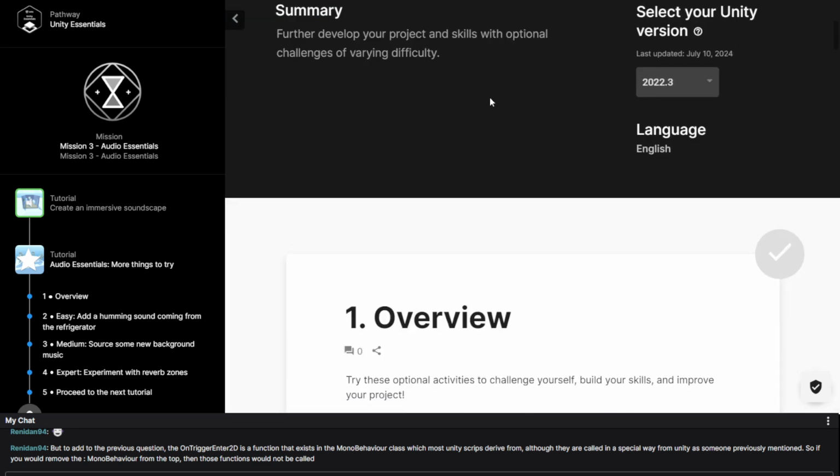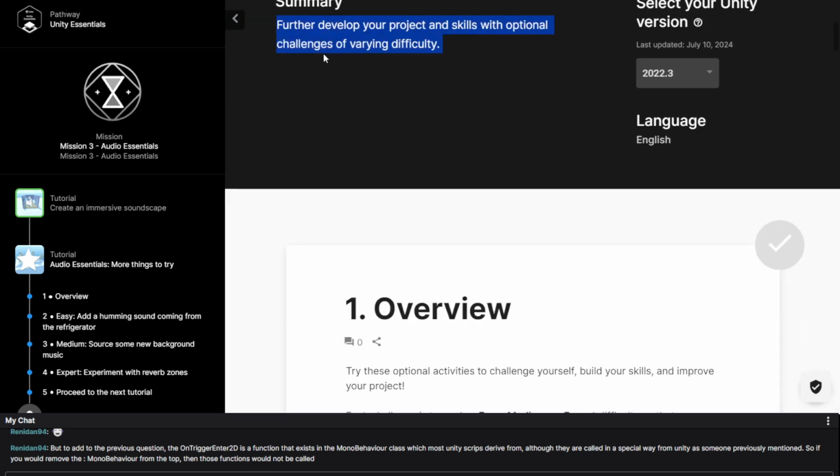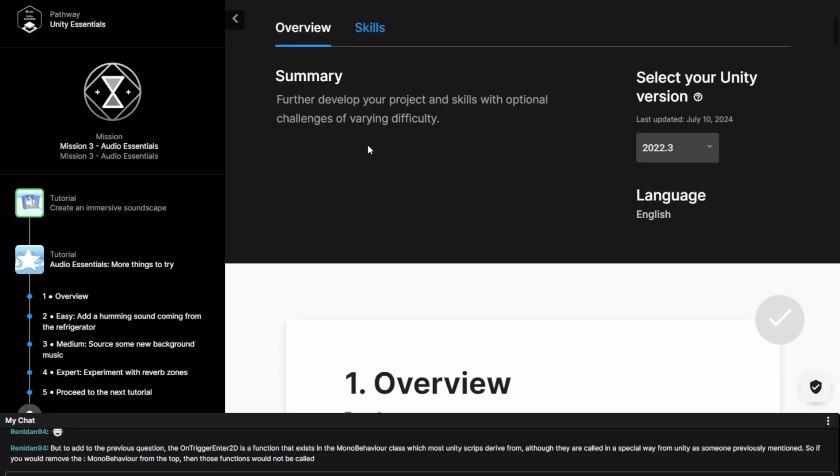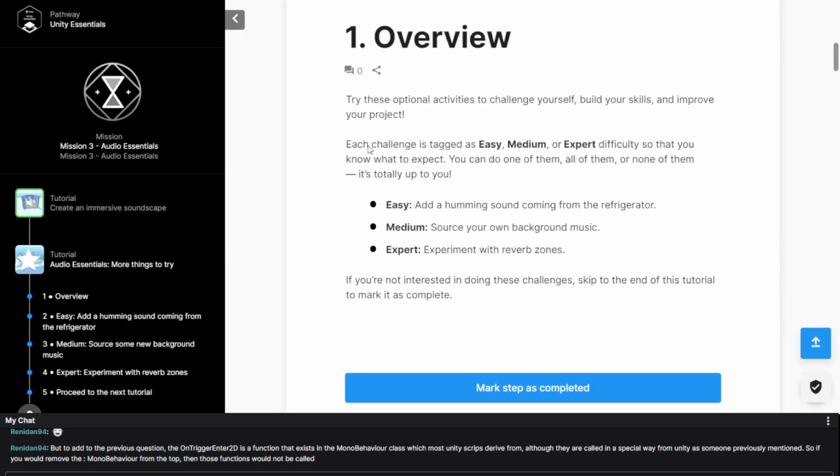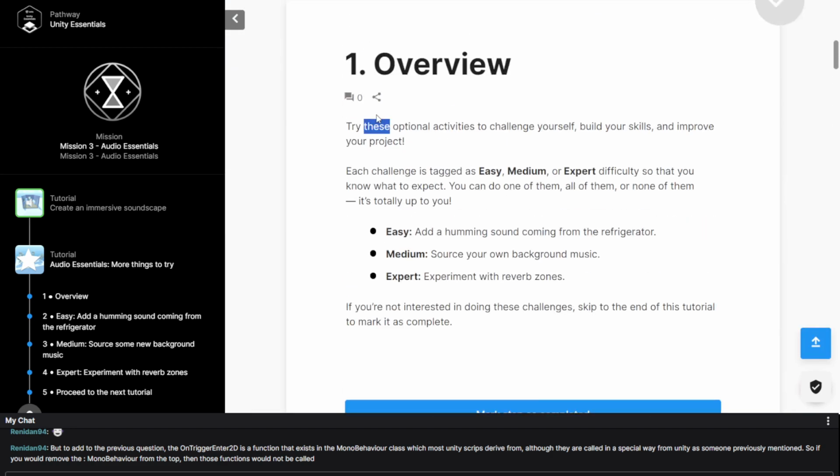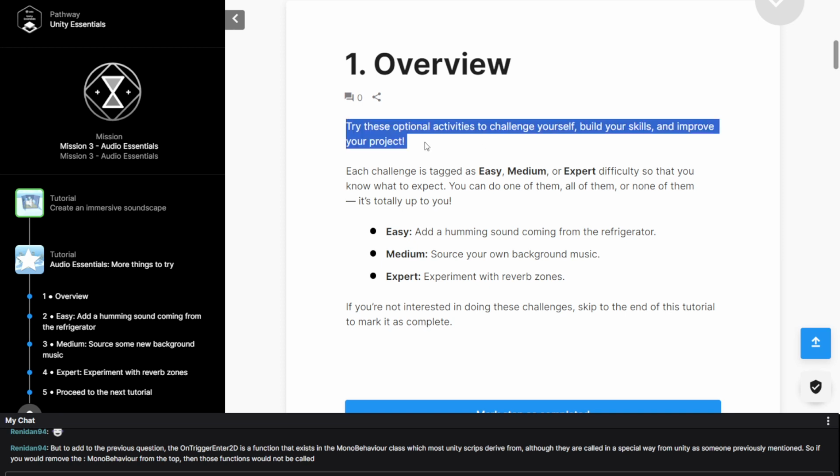Audio essentials, more things to try. Further develop your project and skills with optional challenges of varying difficulty. Try these optional tips to challenge yourself, build your skills. Improve your project. Challenge tags to be easy, medium, or expert difficulty so that you know what to expect. You can do one of them, all of them, or none of them.